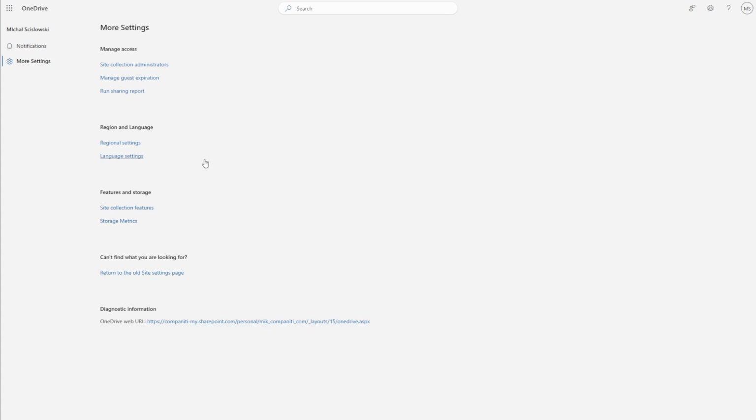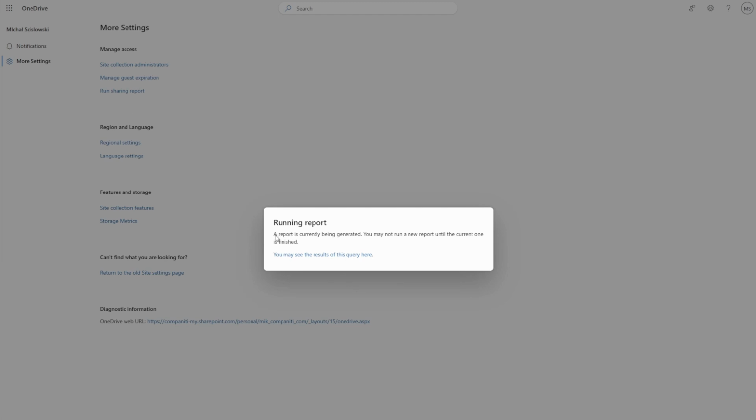How do I know? Because after I click run sharing report again, I will see the message: a report is currently being generated. You may not run a new report until the current one is finished. This is normal. I can switch to the folder where the report will be generated from this view, or close everything and go manually. I will choose the easiest option, switch from here.